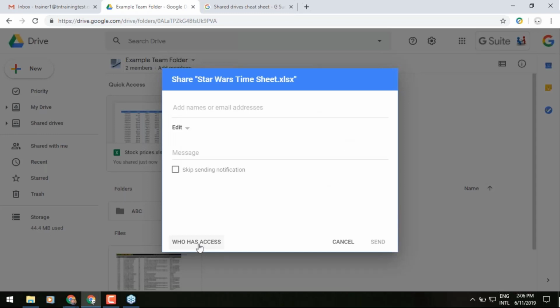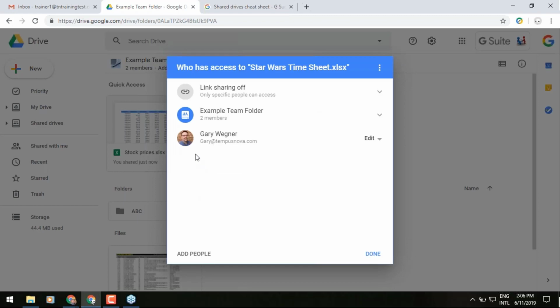From there, I can see who has access to this file. Now in the lower left corner, if I click on who has access, you'll see that someone outside of the domain that I am currently in, because I am currently in tntrainingtest.com, not tempusnova.com. And you can see here I have given Gary access to this file in an edit mode at tempusnova.com. So in my drive settings under team drives or shared drives, I have the settings selected to allow external sharing. Now I also have link sharing turned off.